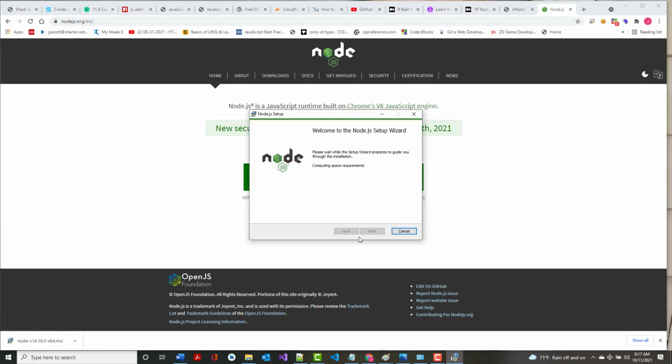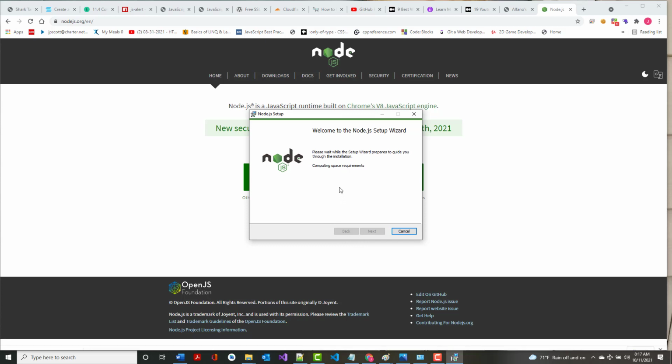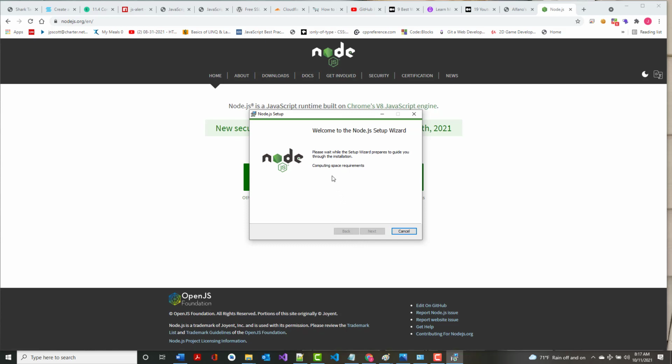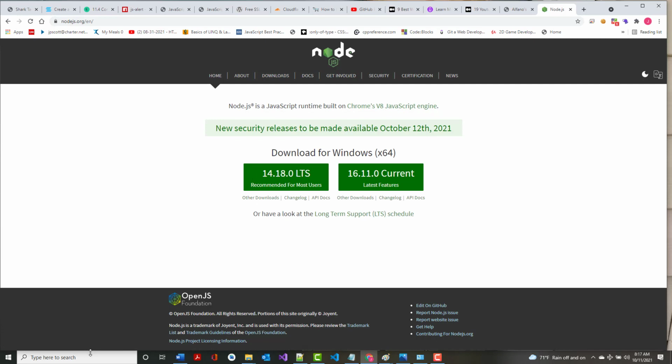So again, it comes up with a setup wizard that's right here. All right, it says computing space requirements, but like I said, just go in and basically just select all of the defaults. There's nothing magical that you have to do here. All right, I'm going to stop right here because I already have the package downloaded. All right. I'll give you a second. Am I sure I want to cancel it? Yes. Finish. Okay.